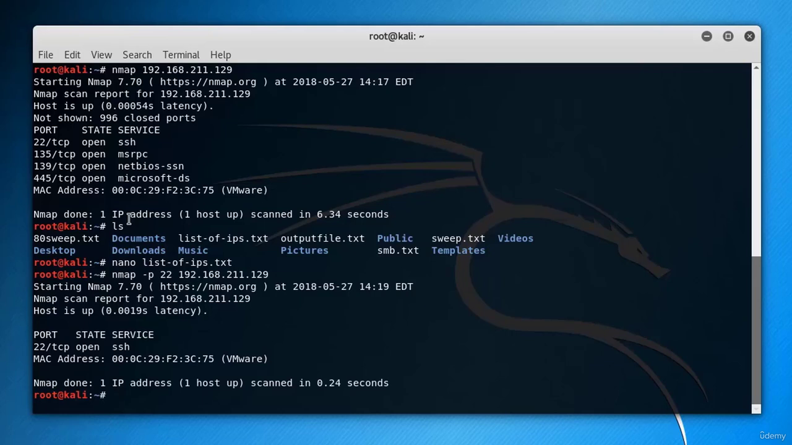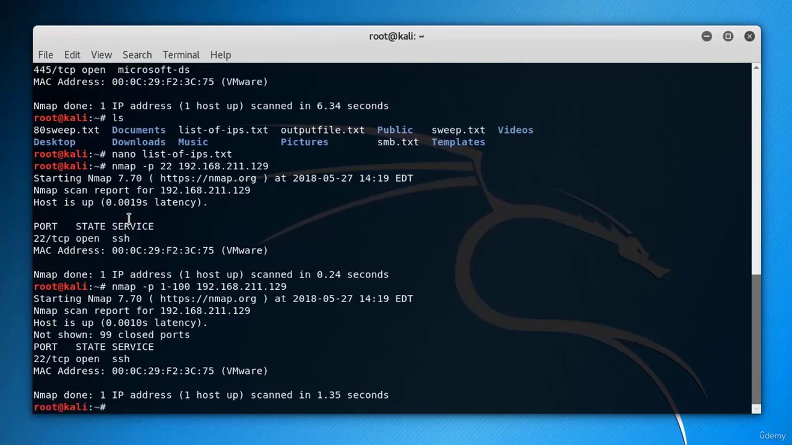If you want to scan a range of ports, you use the same command. For example, scan ports 1 to 100 on this target machine. It will go through all of these ports, and here we go, we got the same result.